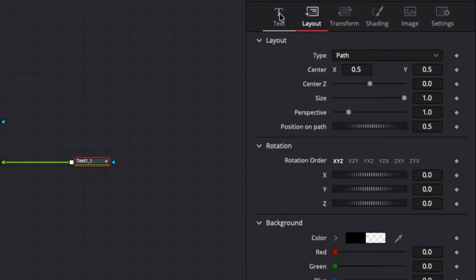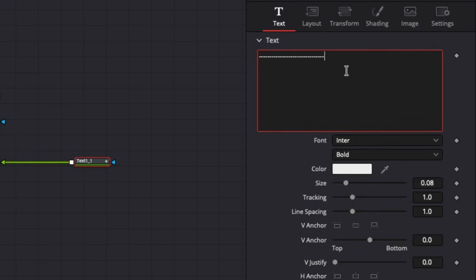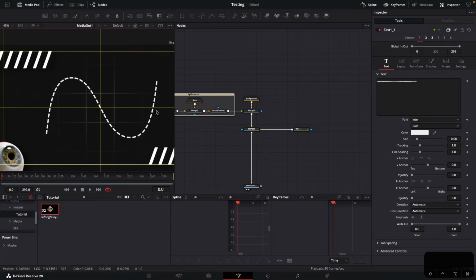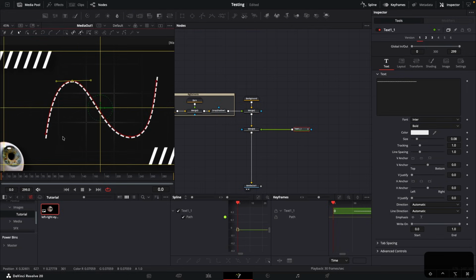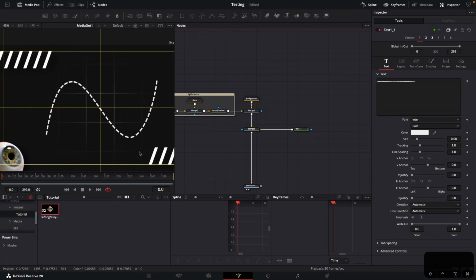Just go to the text node and increase the dashes until they match the line perfectly. Like you can see, we have our line. You can, of course, adjust it, maybe like this. Just play until you're happy with the result. Okay, I'm gonna change the text to match the line. And yeah, we have our path.